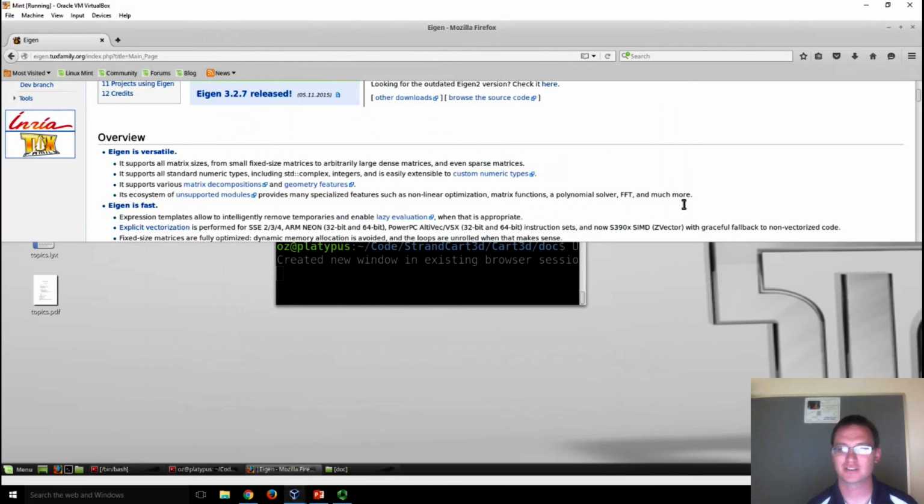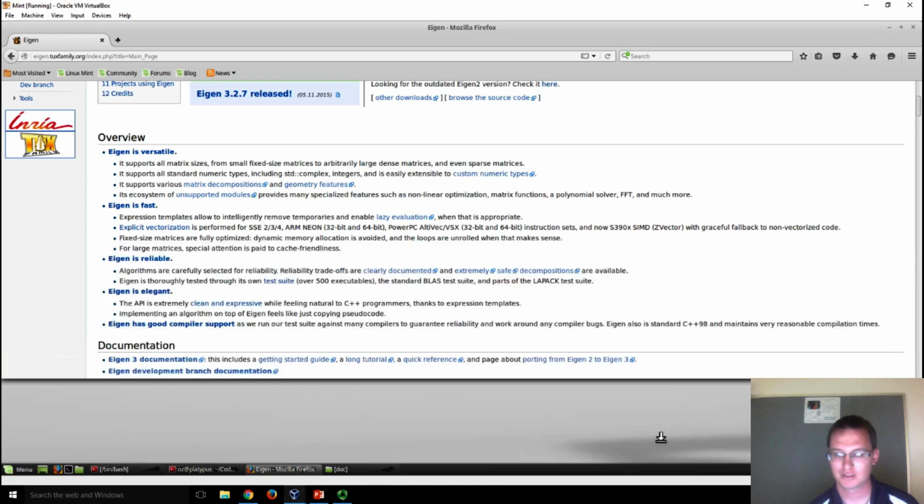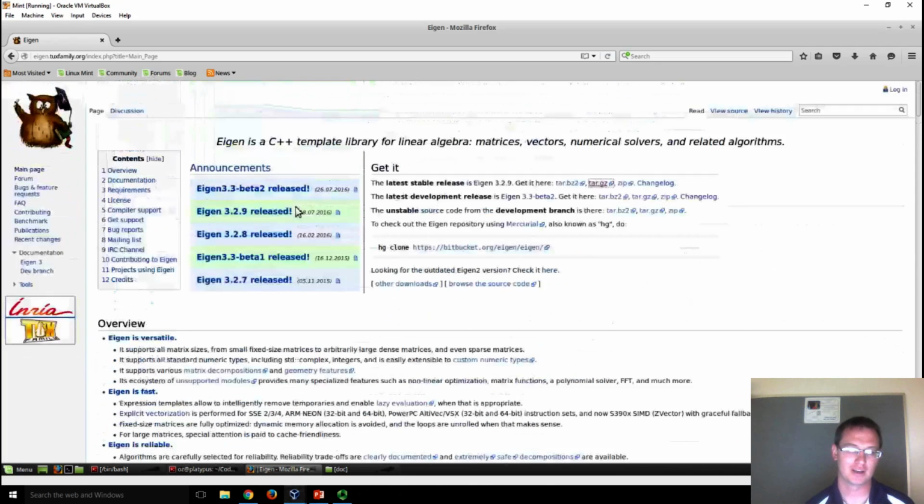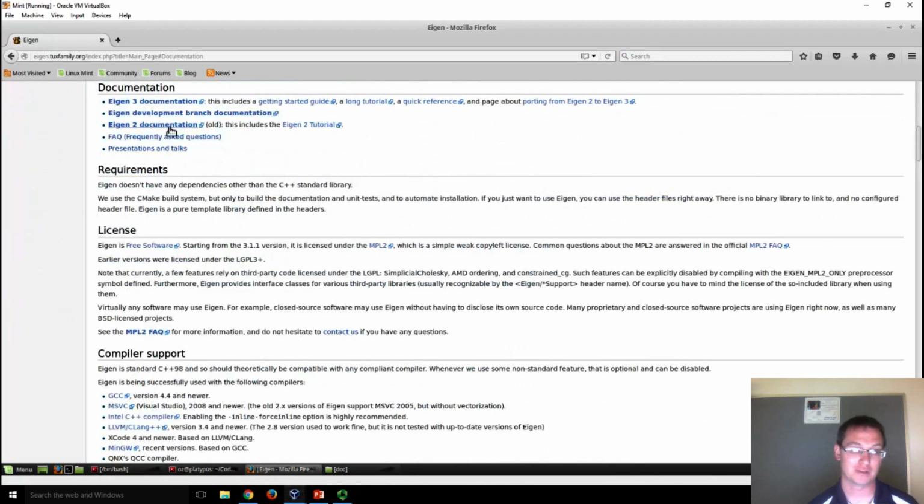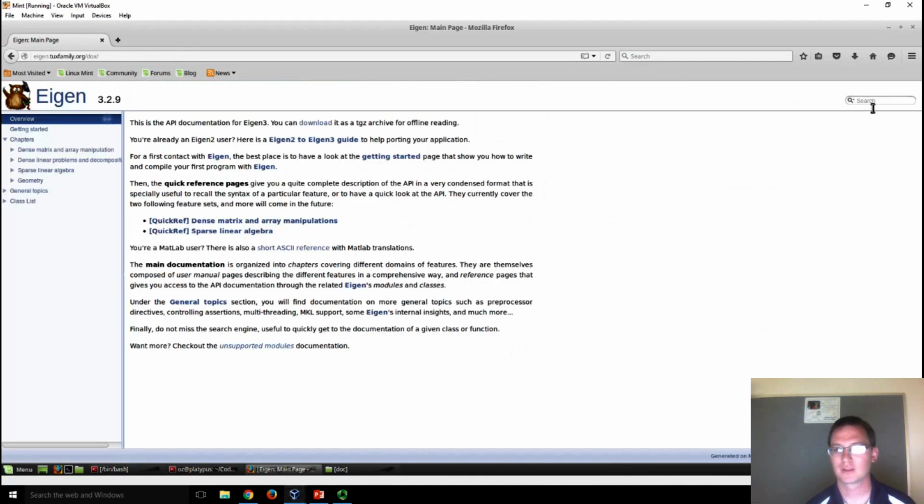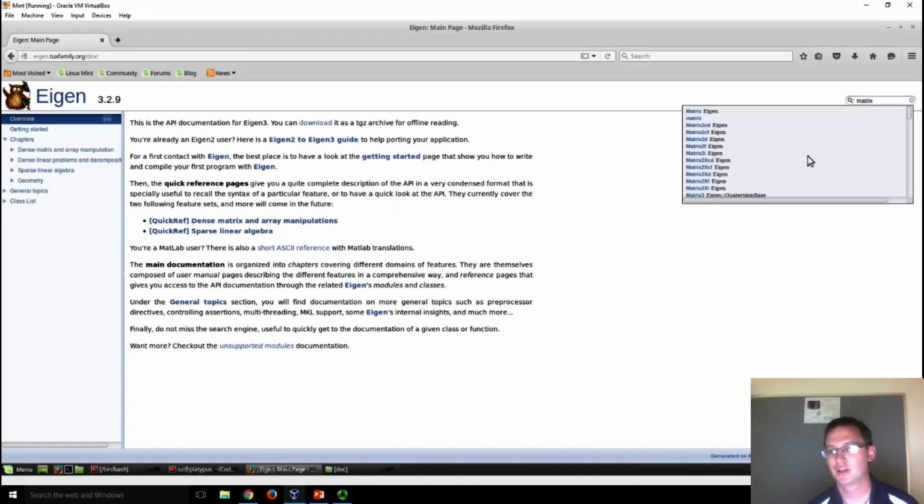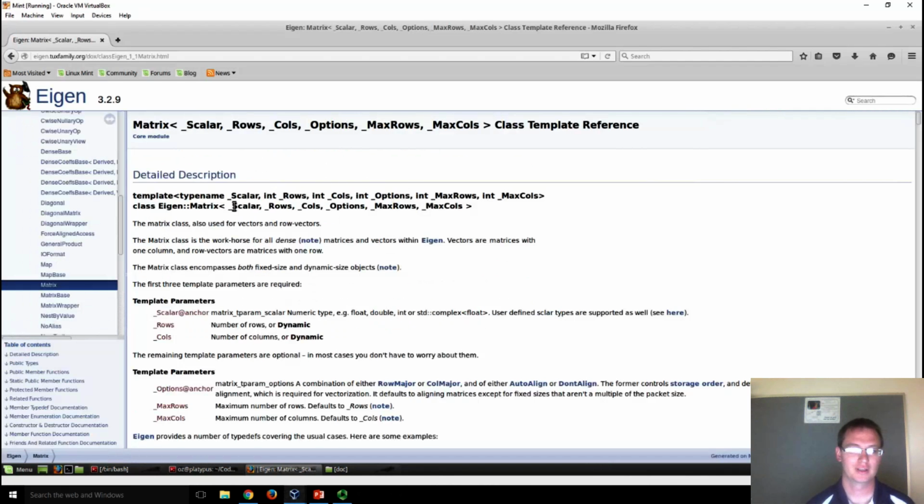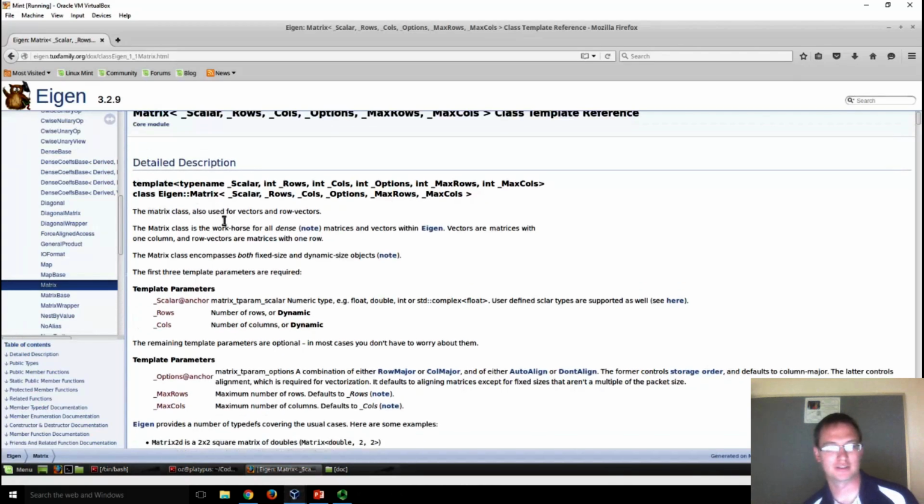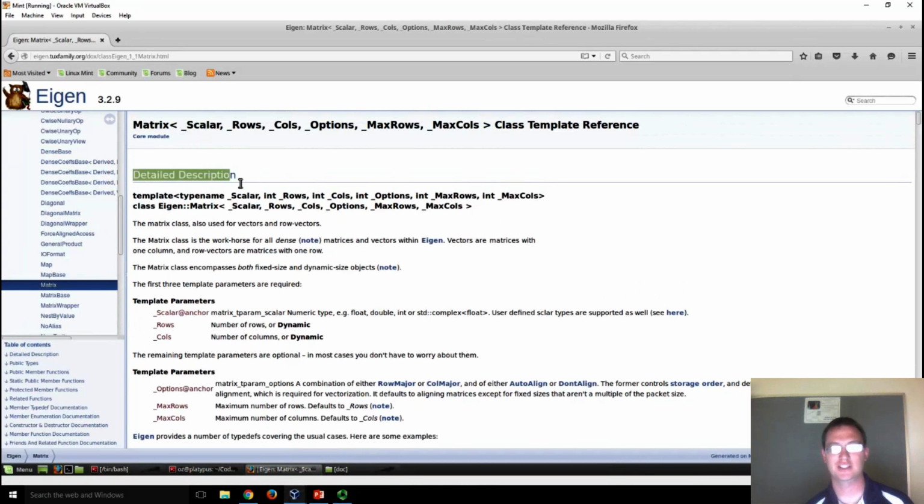So Eigen is also documented using Doxygen, and it's very well done. But let's say we wanted to look at the documentation for the matrix class. And it pulls up the matrix class here. And you see here it says this is the detailed description. Obviously you don't have a brief description for this one maybe.